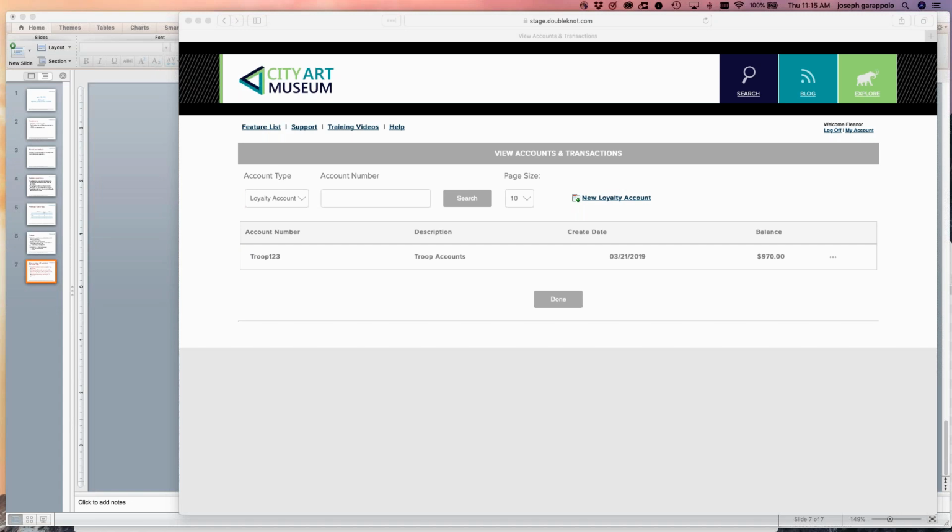Are you charged for creating a gift card or loyalty card? No. Would this account be able to cross orgs, across your sub-orgs, not across different Double Knot organizations? So no, it's only used for your organization. It's not like it can be used for different organizations.